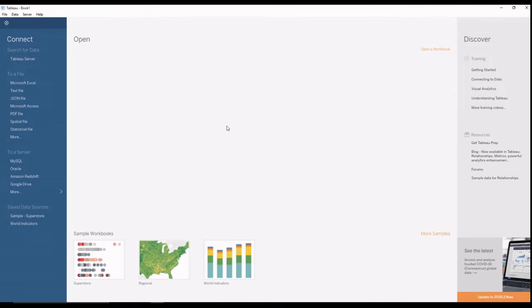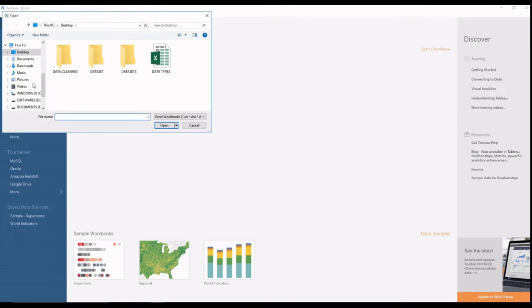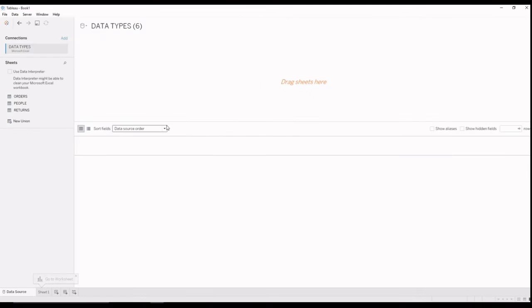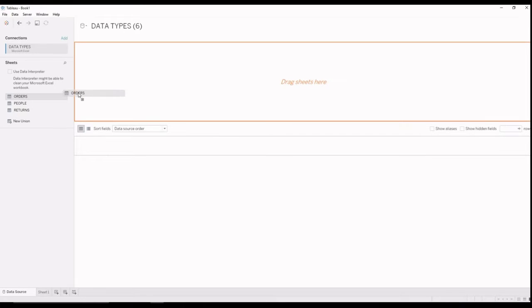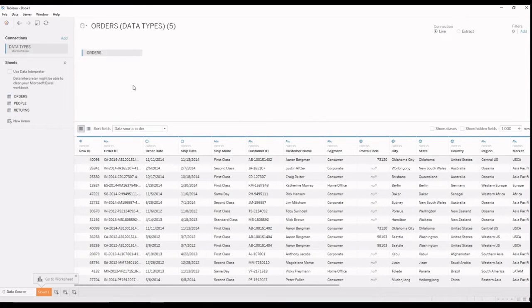So we have reached the connect panel of Tableau, and in this connect panel we'll be connecting to a file, Microsoft Excel, and then the browse screen will open and I'm picking one of my data type files. Once this file is imported in Tableau, I can see that the connection here is data type and there are 3 sheets here: orders, people and returns. I want to work on the orders sheet, so I'll be dragging it and keeping it in the drag sheets area here.